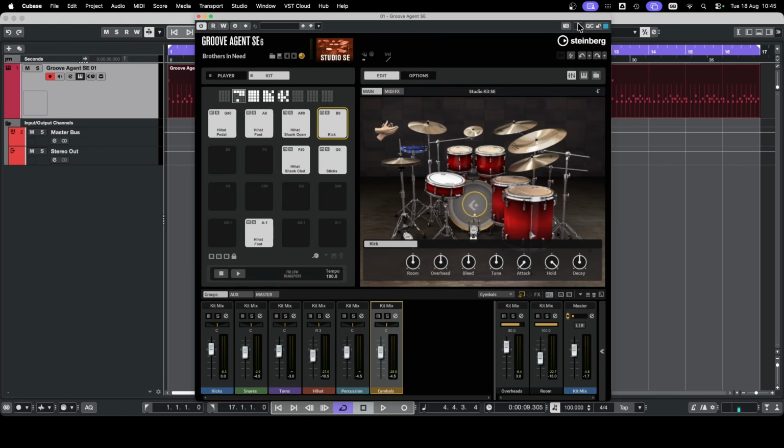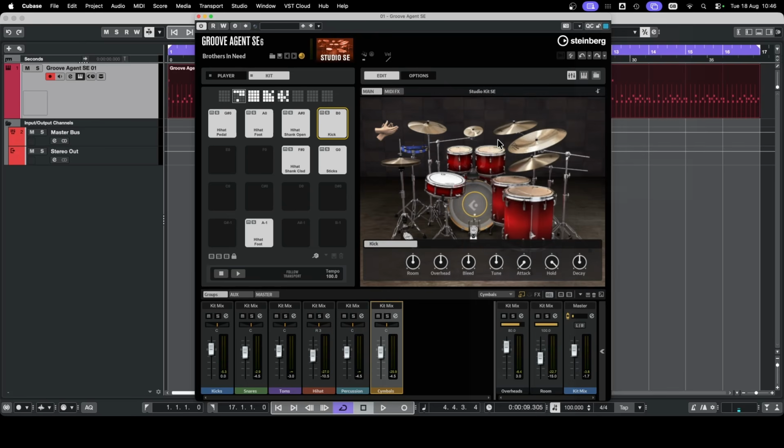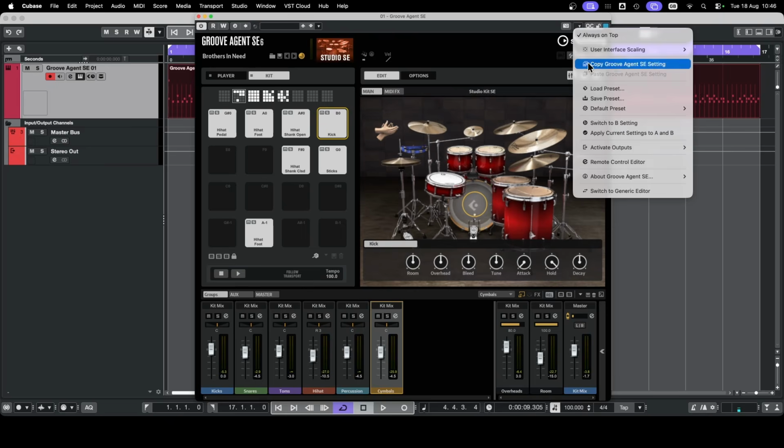You do that via the drop-down menu at the top right. Scroll down to Activate Outputs, and you can then choose to activate all the outputs. Again, that's very quick and easy to do, but you end up with a lot of additional channels that you don't need. Or you simply activate additional outputs individually until you've got a total of 8. And that's what I'm going to do here. First output is already activated. Let's activate the second one.